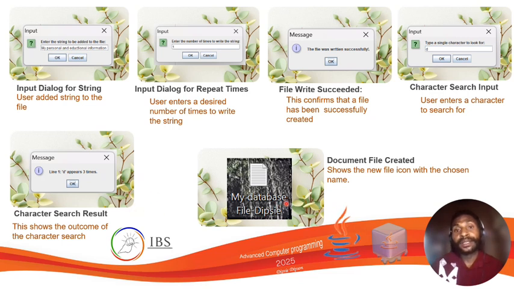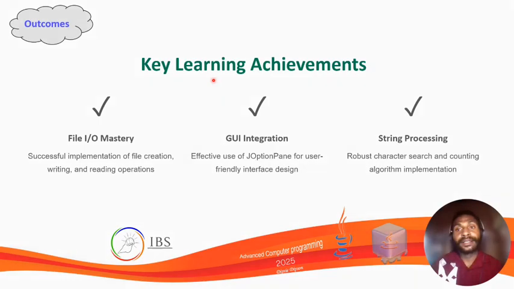All in all, the document file has been created and is shown here. Let's move on to the outcome or key learning of the project. During this project, I gained hands-on experience with Java file input-output, created user-friendly GUI dialogues, and implemented reliable string processing algorithms. As you can see here, 3 points: file input-output mastery, GUI integration, and string processing.